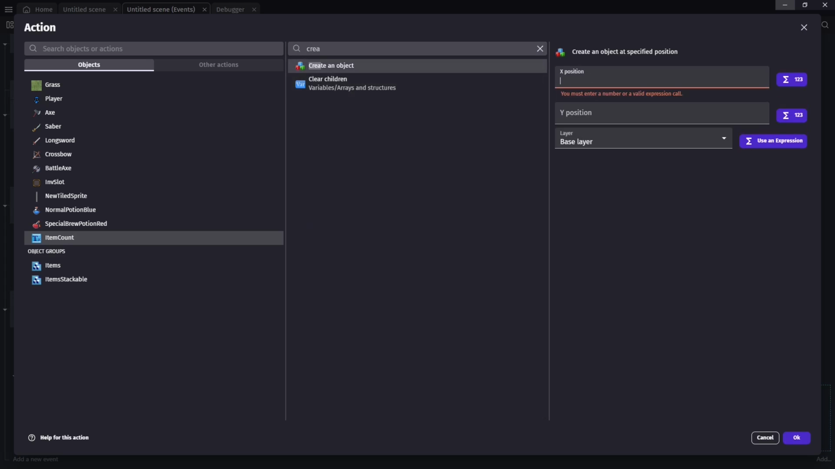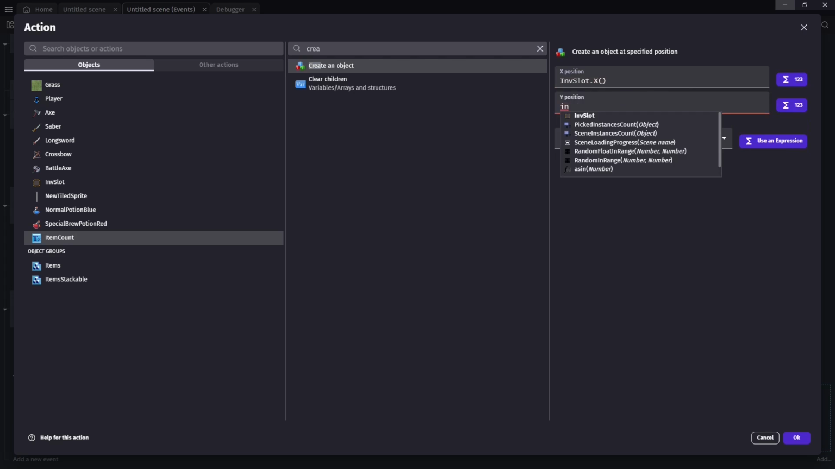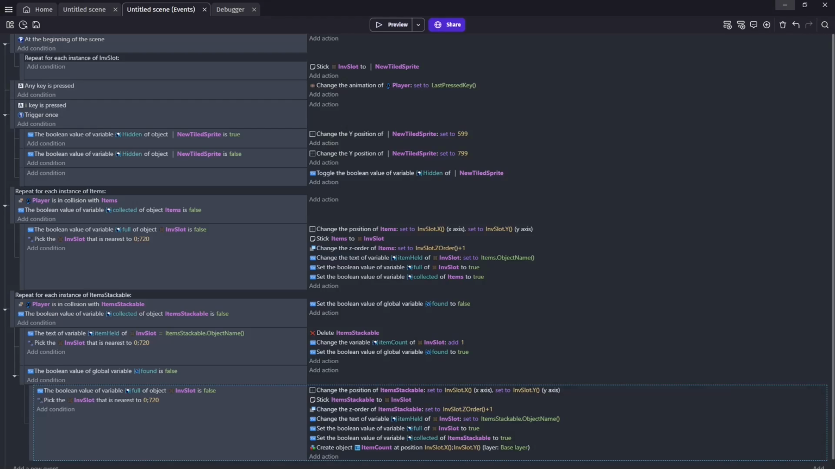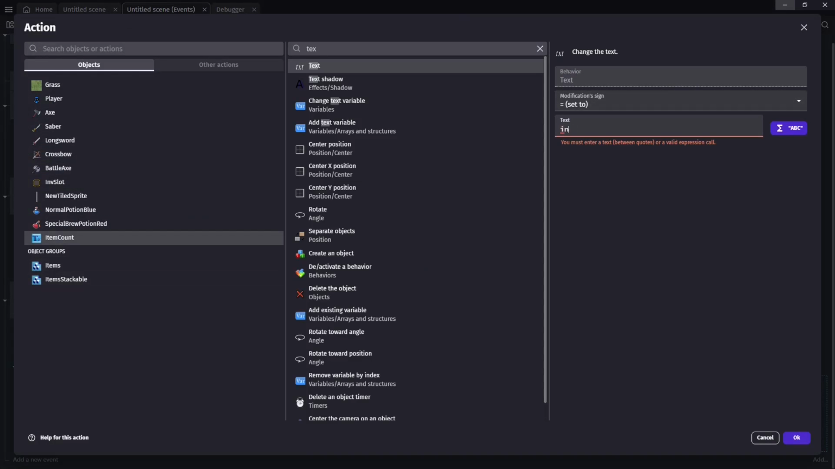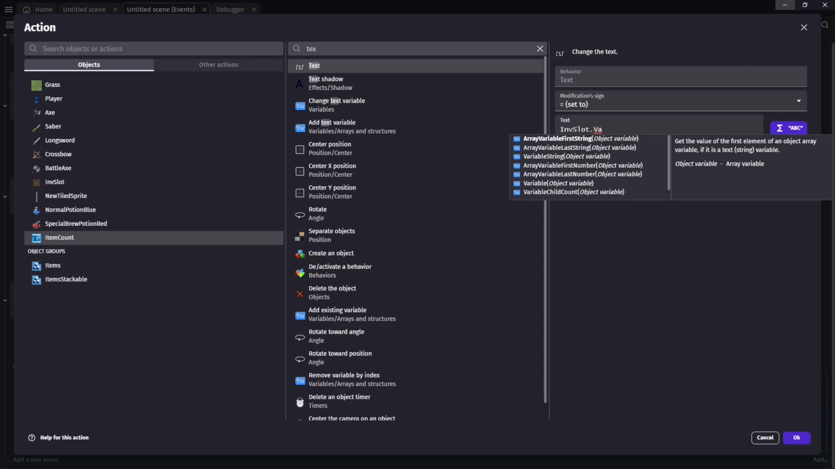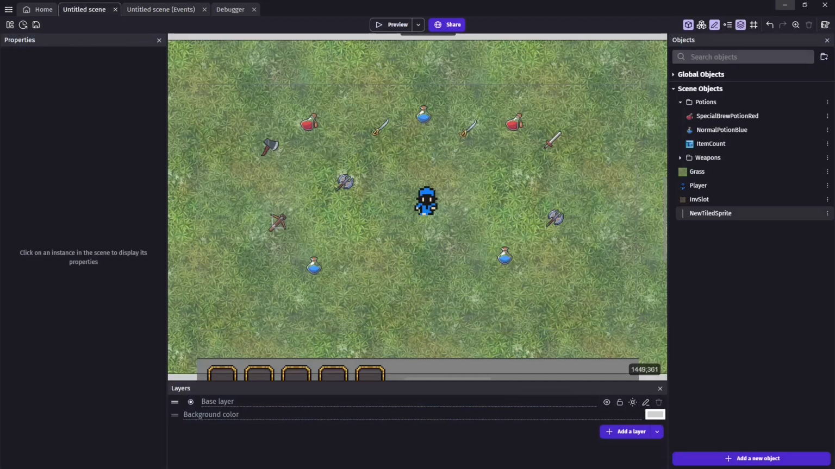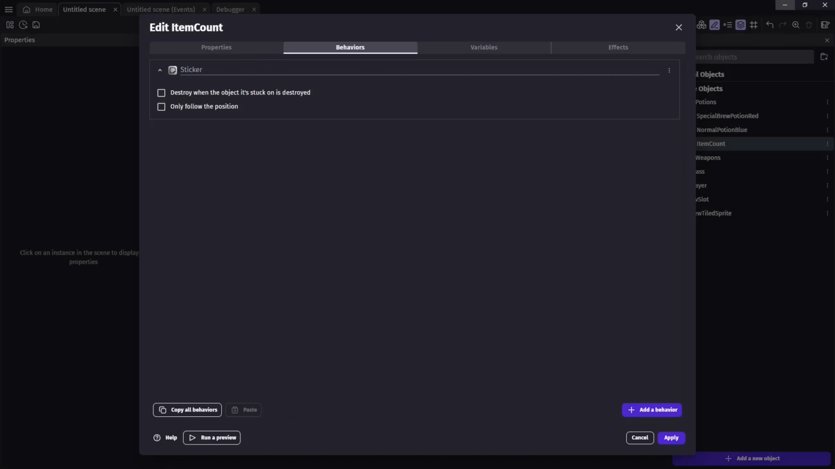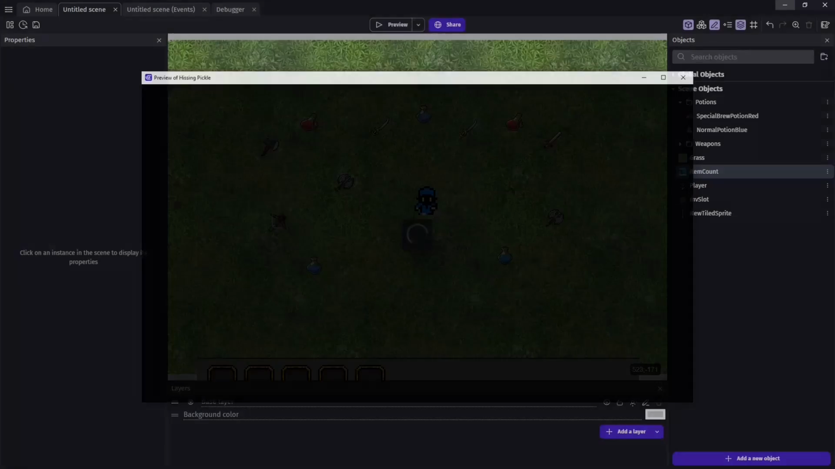And we'll set it to our inventory X and Y. And then we'll also go into that object and set the text. And that value is going to be equal to our inventory slot's item count variable. And we'll go ahead and add this sticker behavior to that as well. And we'll give a quick test to see what's happening.